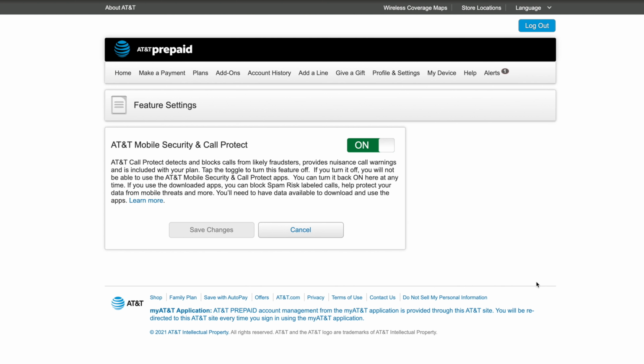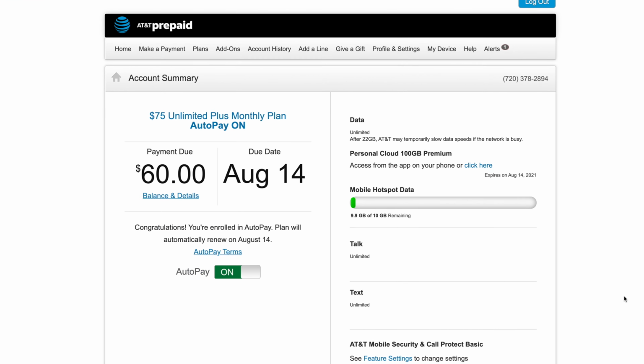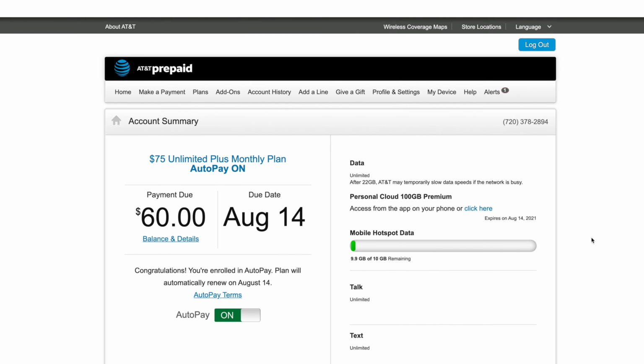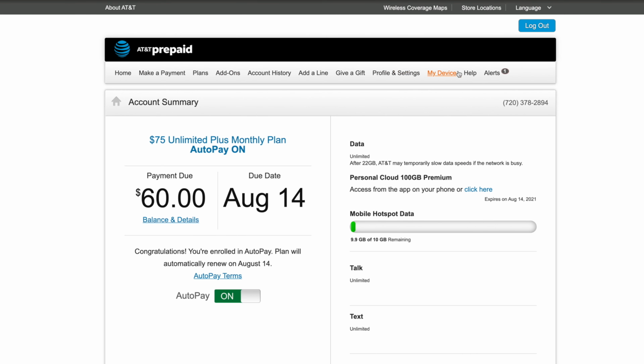Jumping back to the homepage, there are a few additional options at the bottom here. We can jump into Manage Autopay, Purchase Add-ons, see plans or switch plans, and view our account history. And funny enough, these options down here are actually the same ones up here in the top navigation.